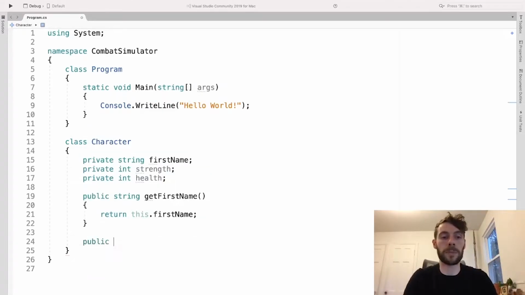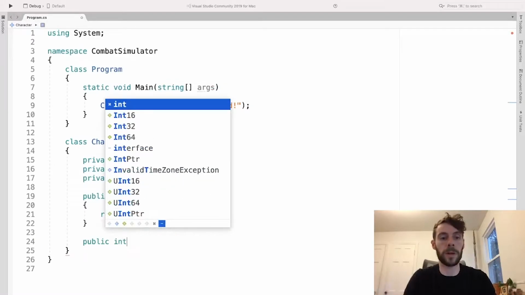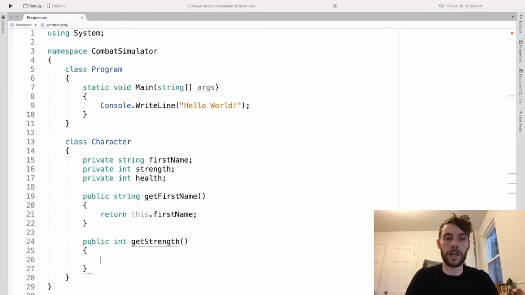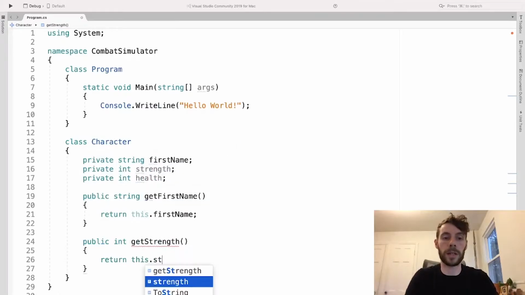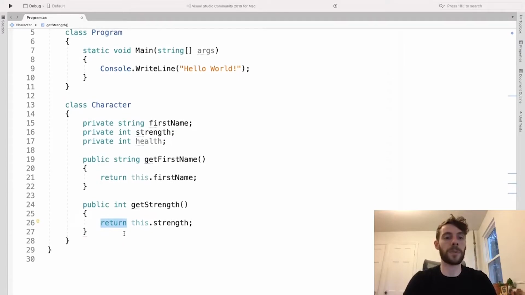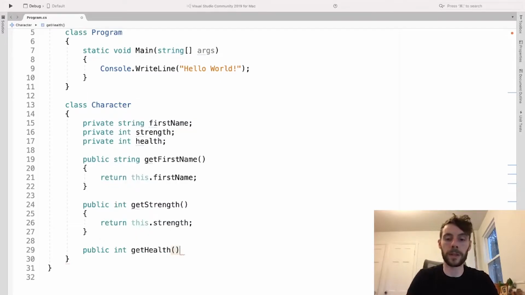So let's create our second method, and it'll be public. It'll return an int, and we'll call this one GetStrength. And we will return this.strength. Same thing as the first name. This will be used to get our strength variable. And let's create another function, public integer, and we'll call this one GetHealth. And just like everything else, we will return this.health.